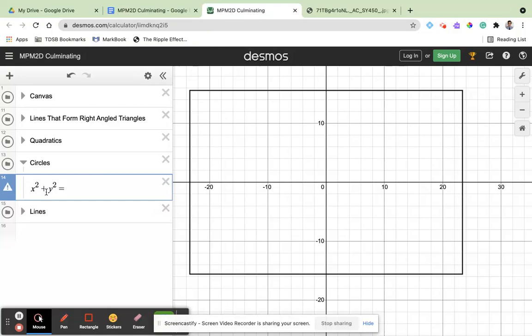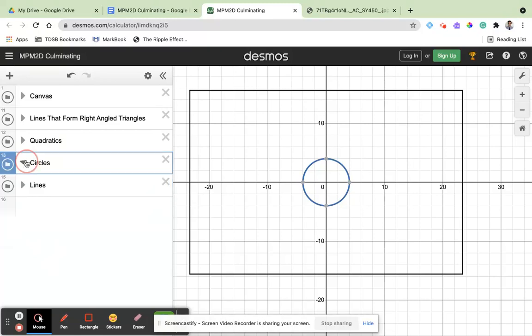And then it should equal my radius squared. So my radius was 4. 4 squared would be 16. There's my circle. I can close my folder, get that out of the way. And now I'm going to move on to my square. So that's going to be part of my lines. If you remember from my sketch, I had a square that looks something like this.